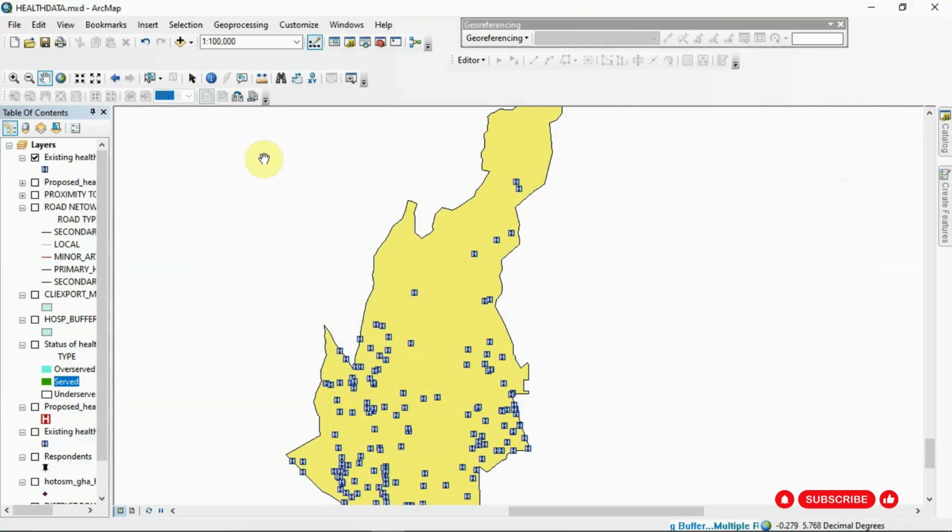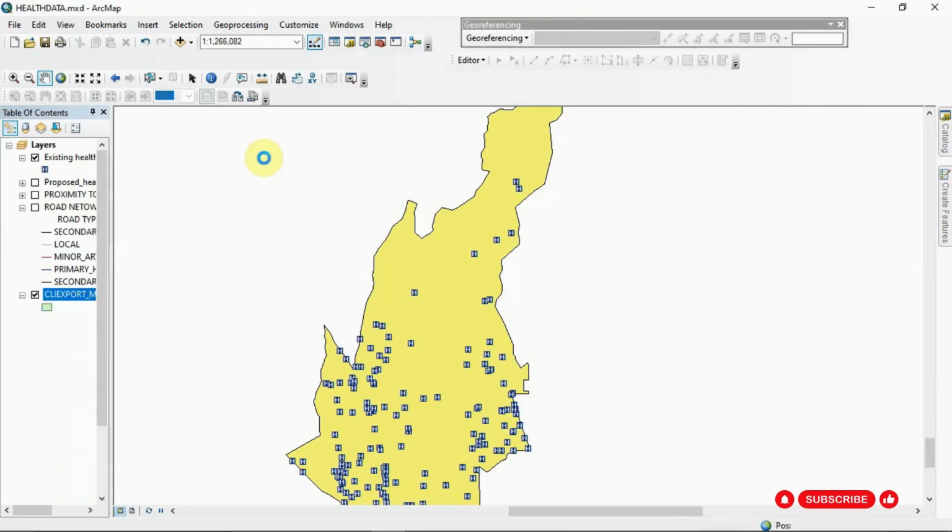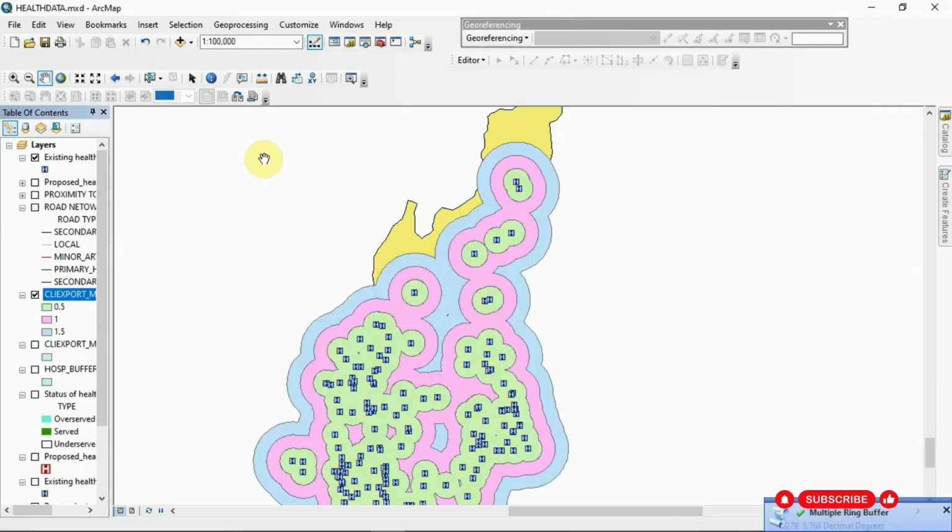So the buffer tool is very interesting. The multiple buffer ring creates multiple buffers around input features at varying distances. So you can see different distances. You can use as many distances as you want, and each buffer ring represents a different distance from the input feature. So it is very nice.